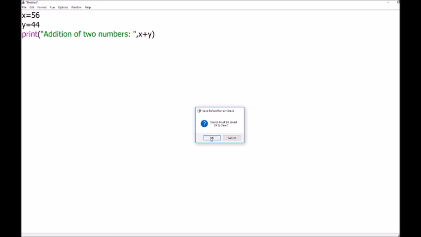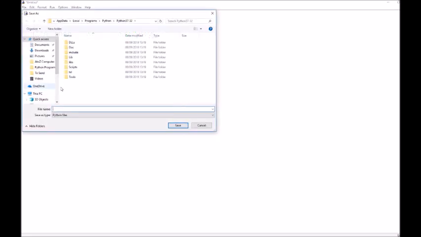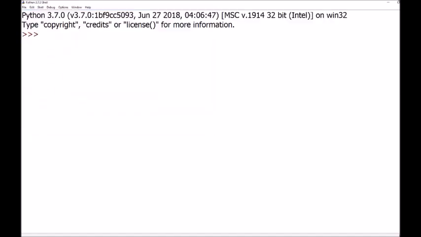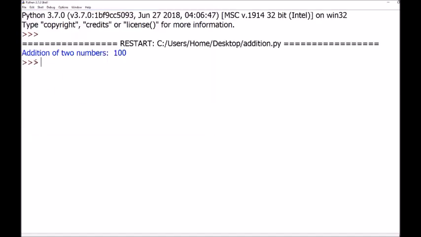When you run it, it will prompt you to save the program because it cannot run without you saving it. I'm going to save that on my desktop and call it addition. Now you'll see it's displaying addition of two numbers 100.